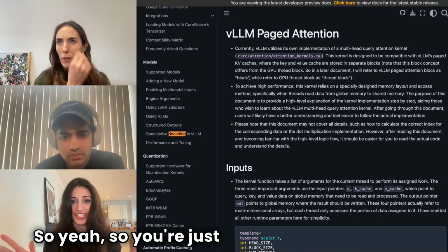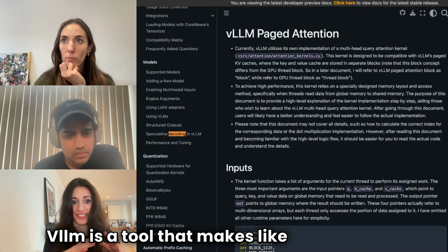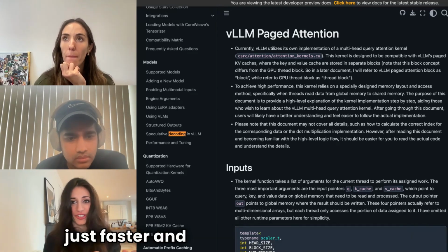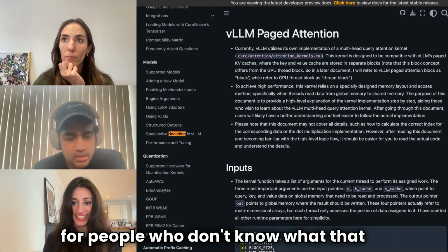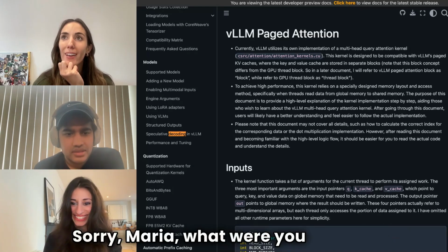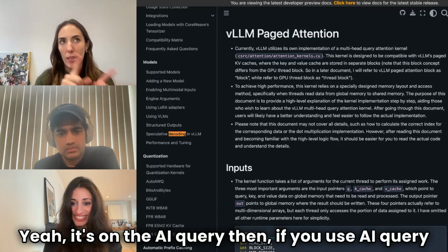Awesome. So in simple words, I guess vLLM is a tool that makes running LLMs faster and more memory efficient, for people who don't know what that is. Sorry, Maria, what were you saying? Exactly. Yeah, I was curious about AI Query then, if you use AI Query with this approach.